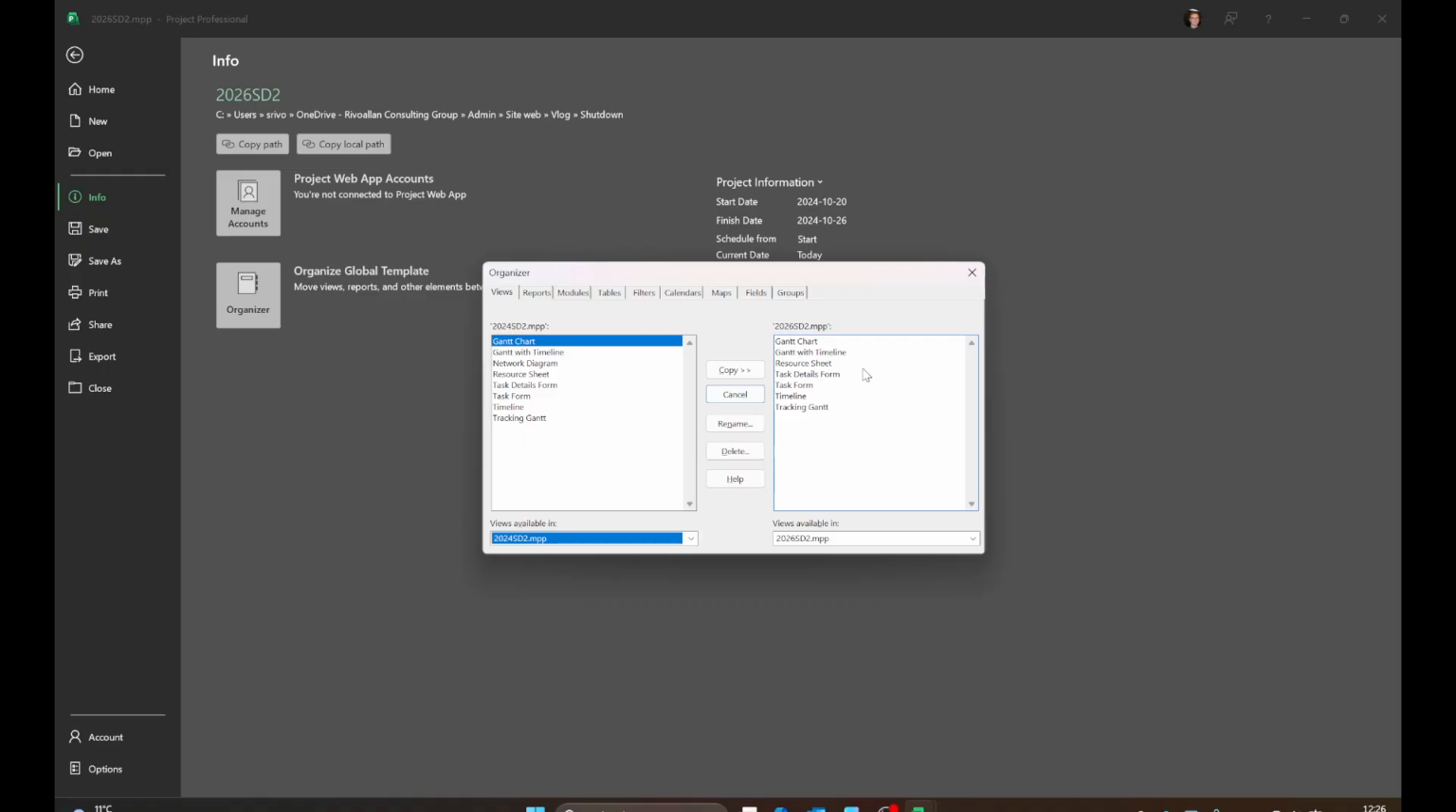over to the other file. So let's go to the report. I want to copy that shutdown report here, so I will copy it into that specific project.